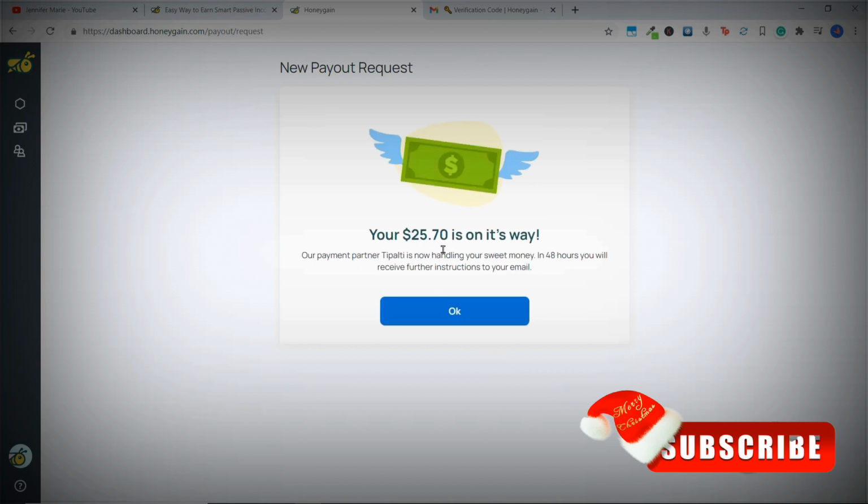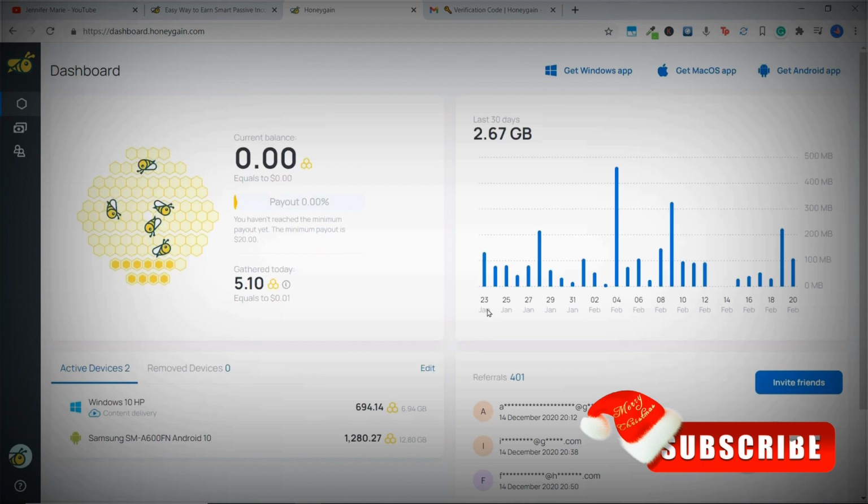Okay, and it says your $25.70 is on its way. Our payment partner, Tipalti, is now handling your sweet money. In 48 hours, you will receive further instructions to your email. So I'm going to click OK. And now my balance is back at 0, and I would have to wait until I get to $20 to do the payout again.